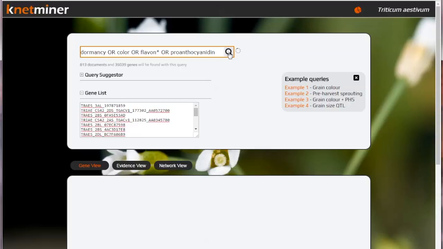So let's do that live again, so you really trust and believe me that it's working, and I'm not just talking here. To do that, we need to go to a different version of NetMiner. So now we are in wheat. So let's jump to the wheat version, which is here. The wheat NetMiner is currently based on TGAC version 1 gene annotations. And the example we are going to use is example 3, grain color and PHS. So I'm entering the keywords at the top, candidate genes in this gene list box, and pressing the search button.